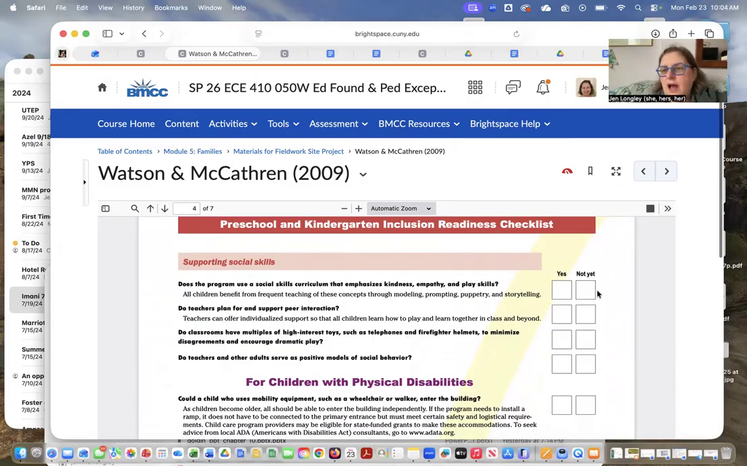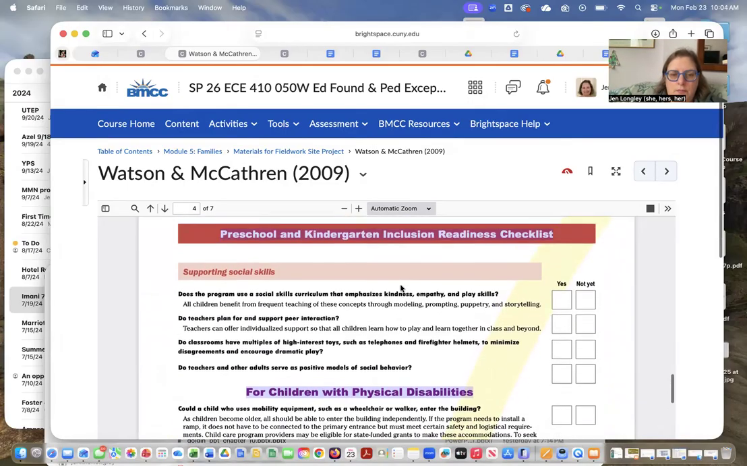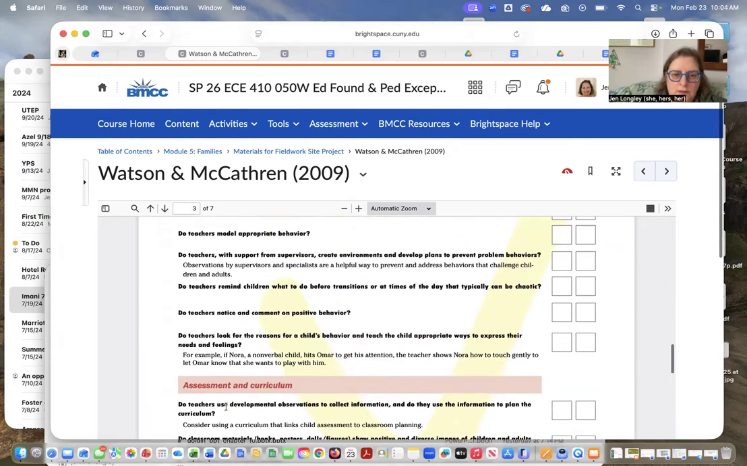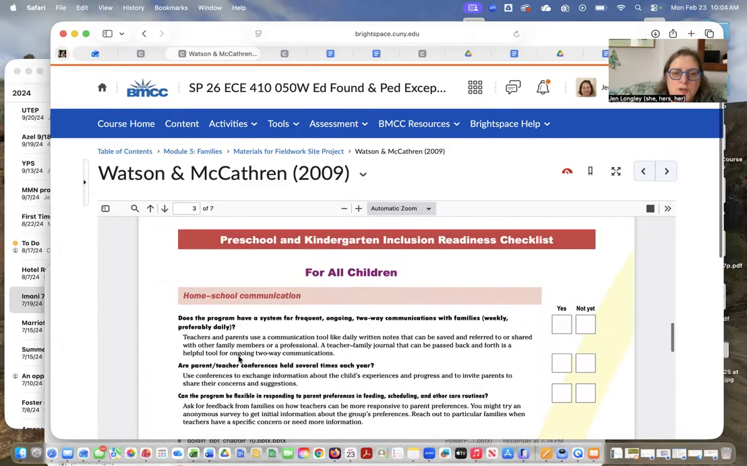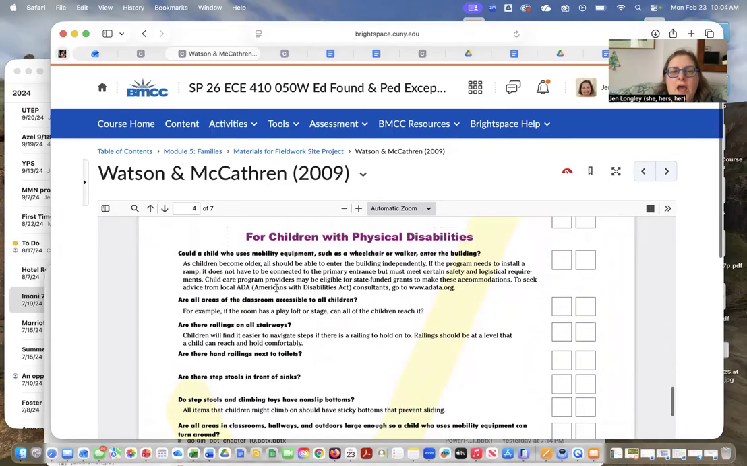If you say not yet, you don't really want to tell families that because you're selling the program to families. Now, here's the piece about children with disabilities, because you're selling the program for families who have children with disabilities. So you want to sell the program in general, supporting social skills, assessment and curriculum, supporting positive behavior, home-school communication. You want to put that in there.